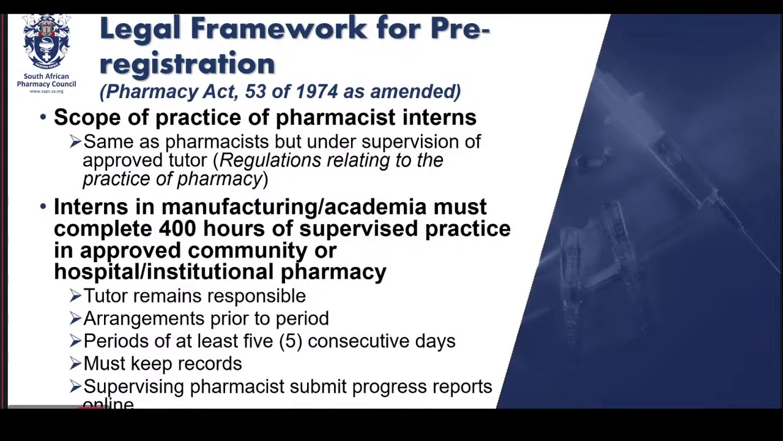The other important thing is the scope of practice of pharmacist interns. Please note that your scope of practice is exactly the same as the one for pharmacists. The only difference here is that you're functioning under supervision of an approved tutor. But everything that a pharmacist is doing, that's exactly what you are expected to do.